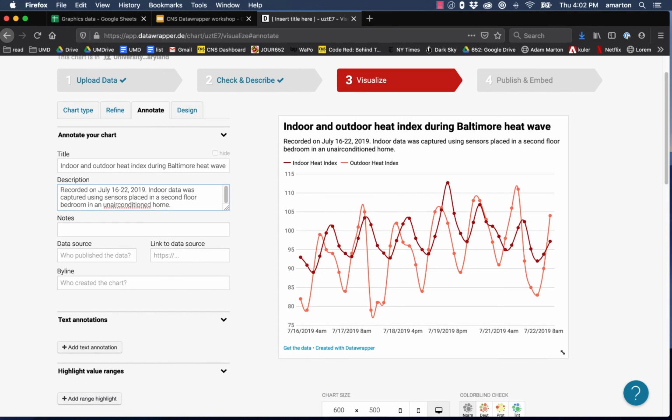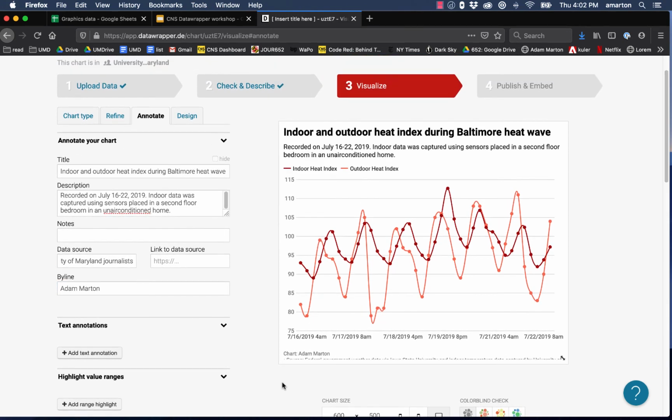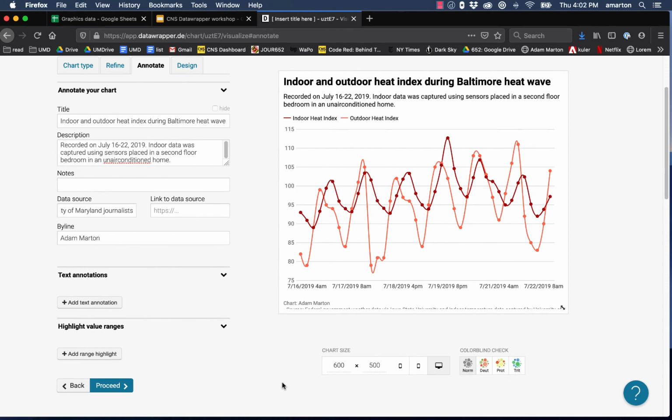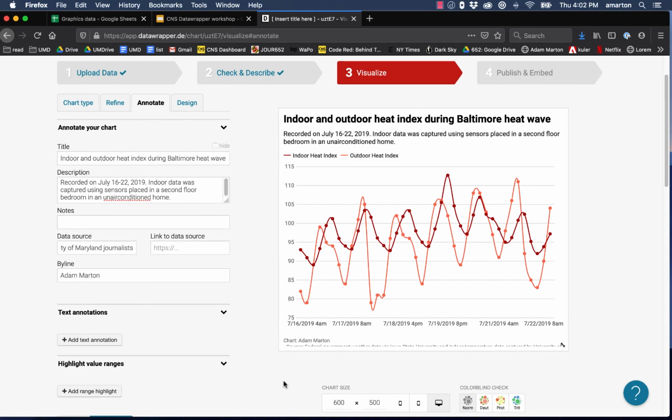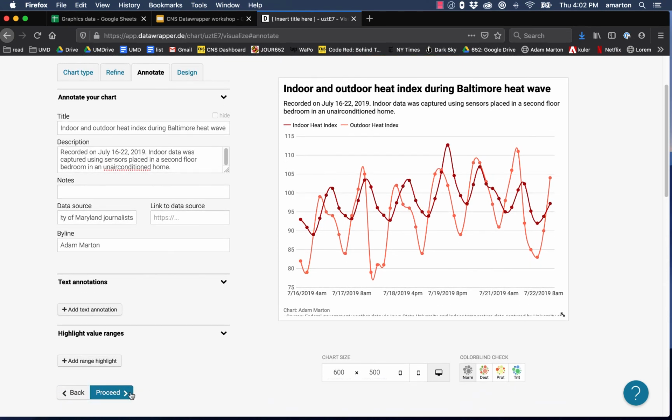Okay, so now we'll go ahead and add our source. We have a really long source here because we got the data from a few different places. And I'll go ahead and add my byline as well. Okay, so this is really starting to come together. And I think that we don't need to add it to highlight any ranges or anything here. I'm pretty happy with the way this looks. So I'll go ahead and click proceed.